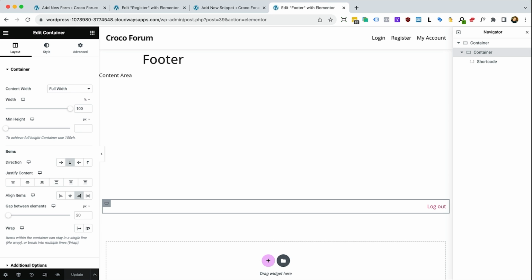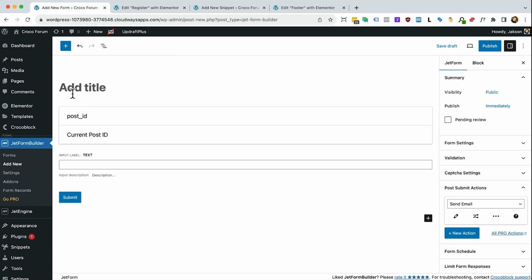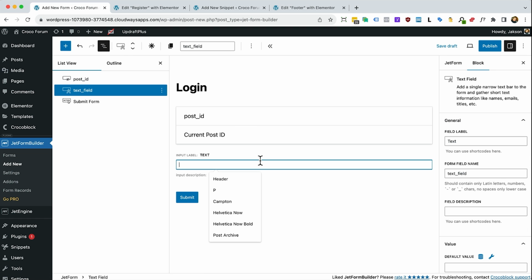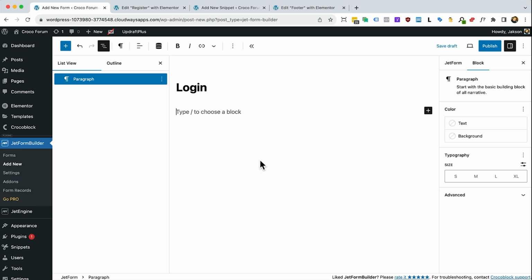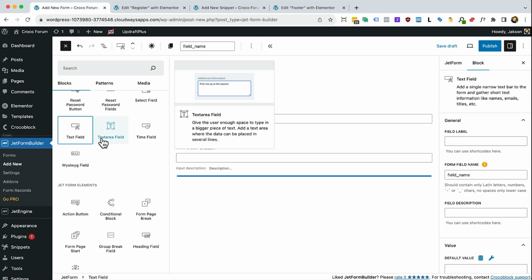Let's get back to our admin. Go back to our forms. Going to add a new form here, and this is for login. And again, let's select everything and delete all that. And for this, on the block inserter, we're going to need two text fields, username and password.